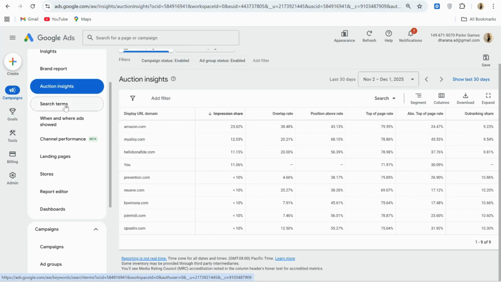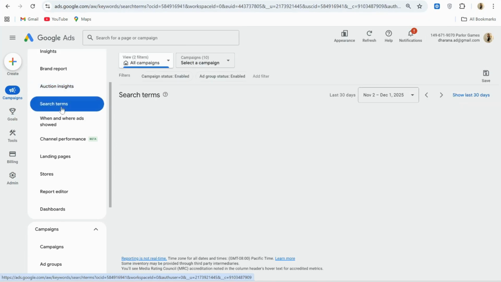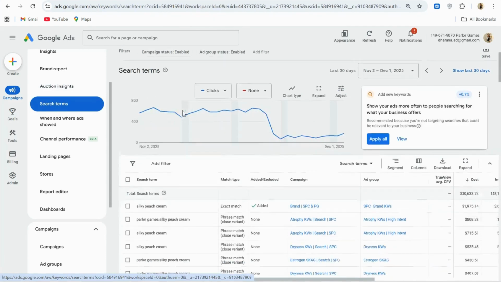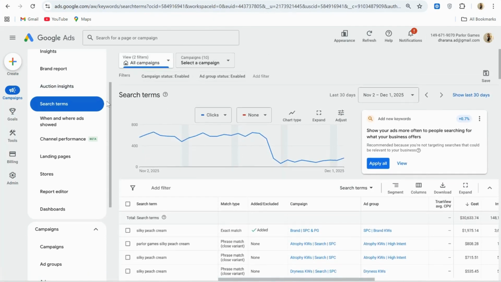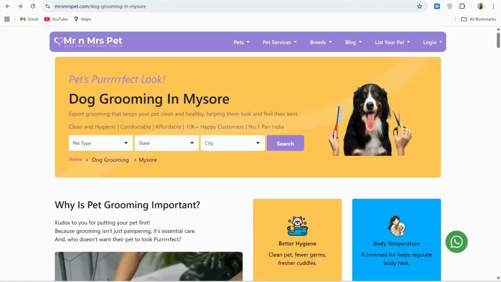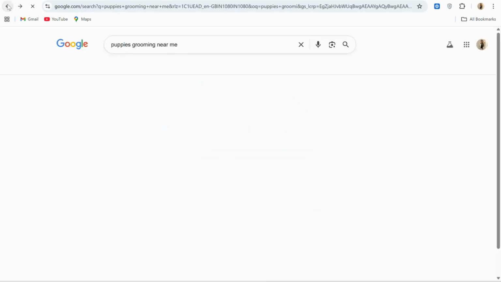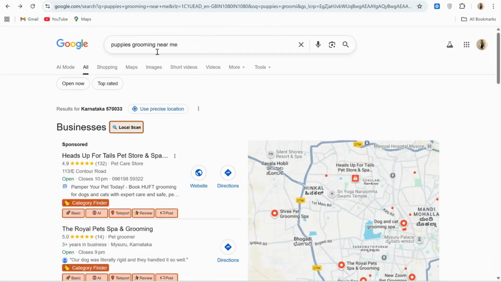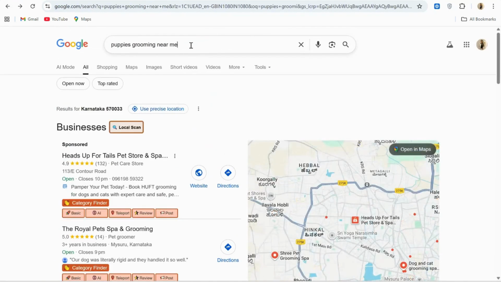Next, we've got search terms. These are terms that usually people search for in Google in order for your ads to show up. Now, remember this. There are two things. One is a search term, the other is a keyword. A search term is what a user types in. For example, over here, I typed in puppies grooming near me. Now, this is a search term.